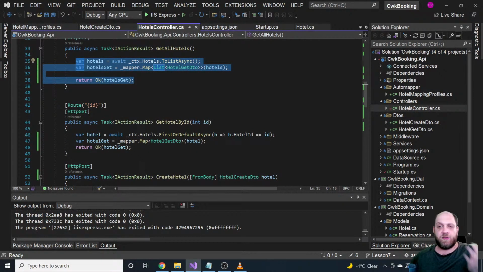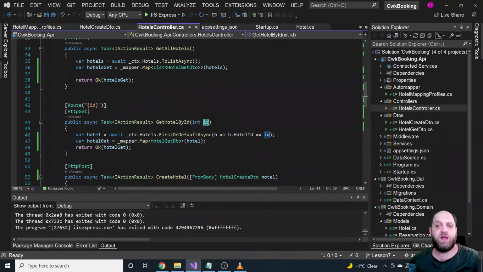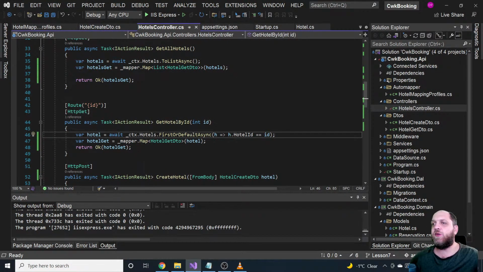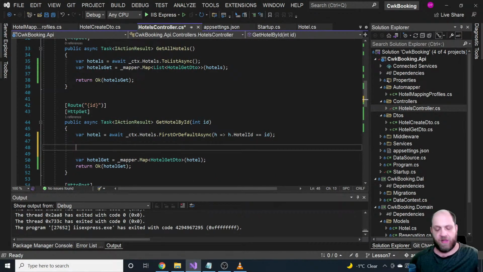Now, the other part is a little bit more tricky, because when we want to get a hotel by an ID and we don't find it in the database, we cannot just return the hotel because we don't find it. So we don't know exactly what to map. In this scenario, where you need to perform any type of action on a resource by its ID, if you don't find the ID in the database, then you have to return a not found response, a 404 not found. And that's actually quite easy to do here. It's actually very, very simple.